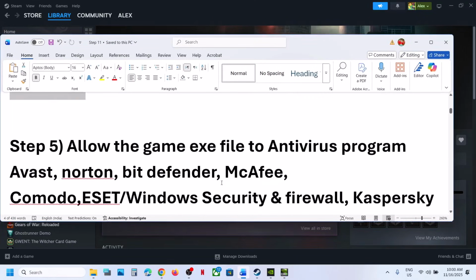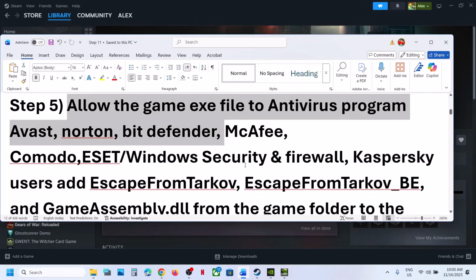Still not working. The next step is to allow the game exe file through the antivirus program or Windows security.